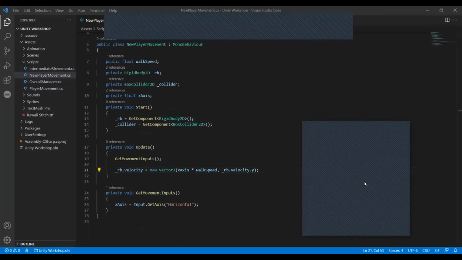So this is quite interesting. You can actually adjust the Input.GetAxis("Horizontal") x-axis speed with your own private variable walkSpeed to give you some form of control on how fast your player or your square is moving.